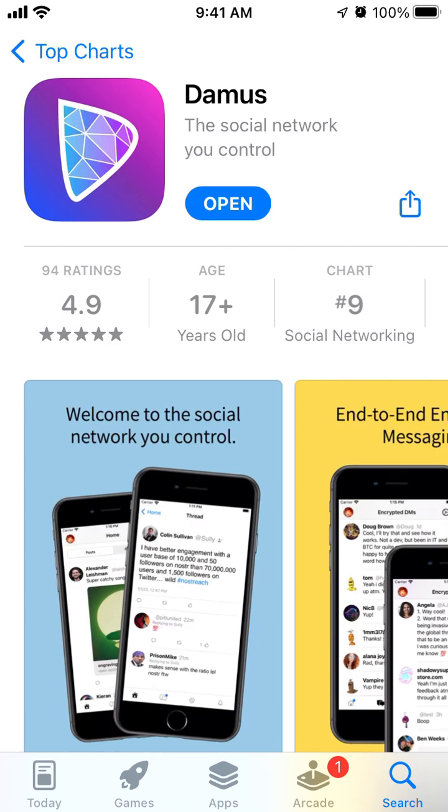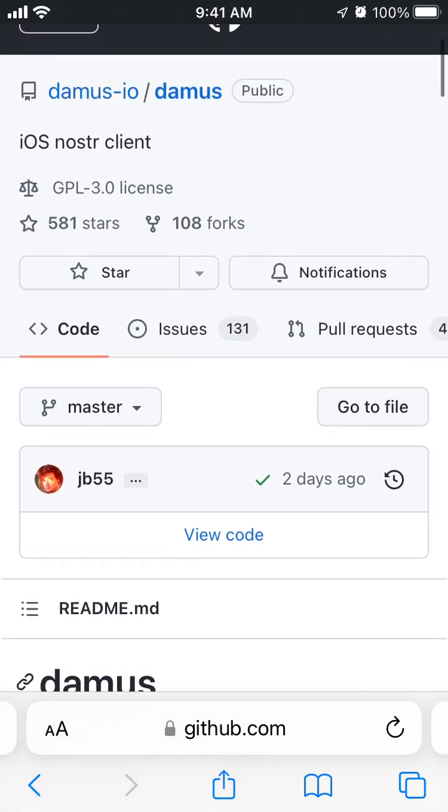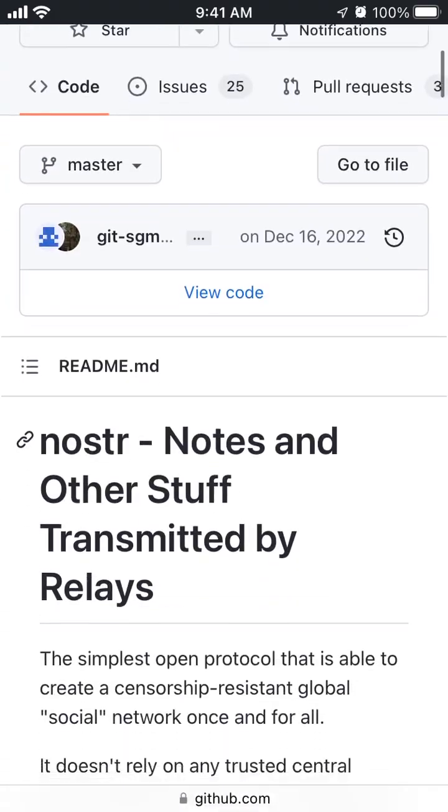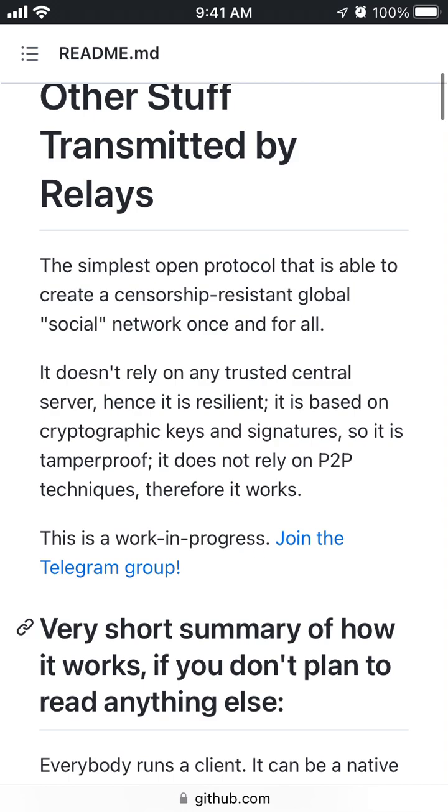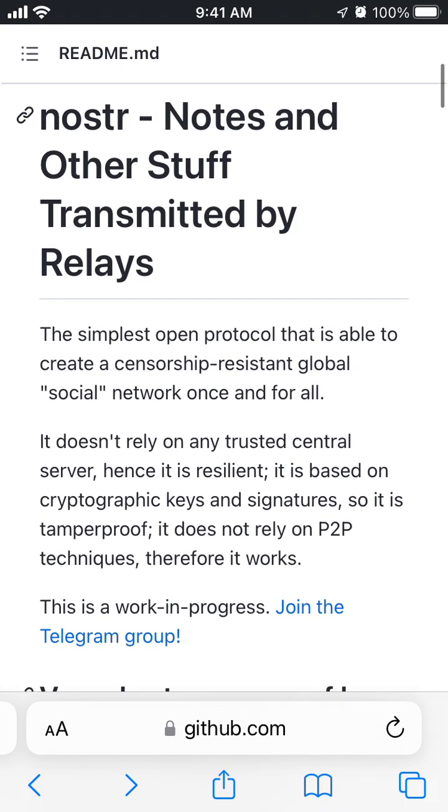Damus is basically just a front-end client for the Nostr protocol, which is the backend of this client. And the Nostr protocol is a decentralized collection of relays, where relays are basically servers which can accept messages, just text snippets. If you explain it in very simple terms, you can always go to their GitHub pages, and you can see that Nostr is a simple open protocol that is able to create a censorship-resistant global social network.